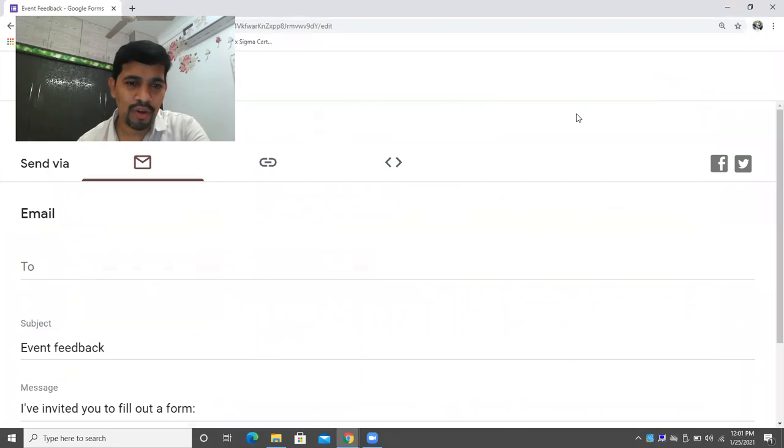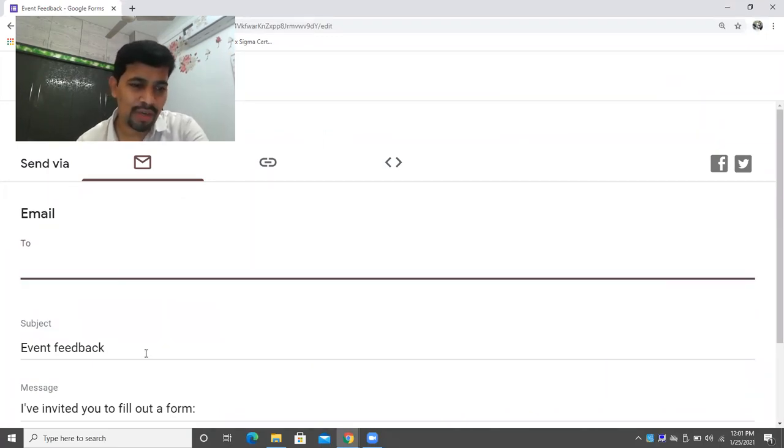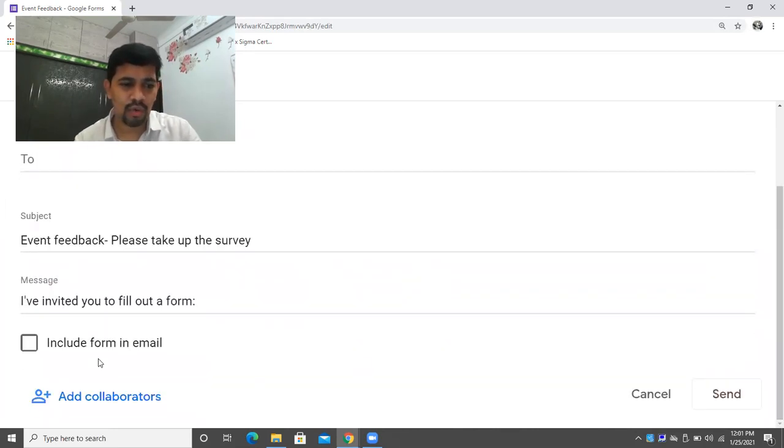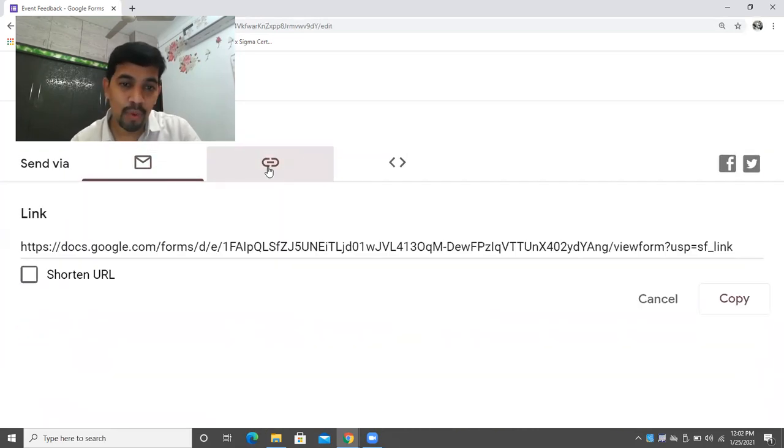Then if you wanted to send it to somebody, you can do that. Even feedback. You can write the subject, please take up the survey, something like that. You can write the customized email, and then include the form in the email. If you wanted to address it to somebody, you can address. And this is very important.